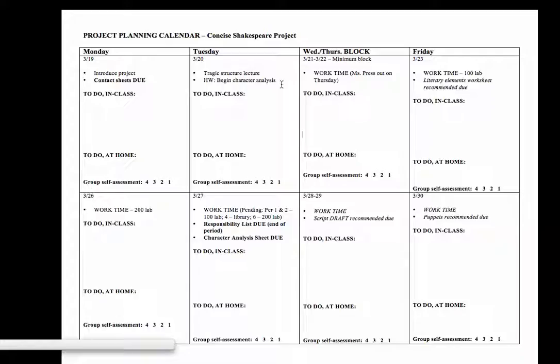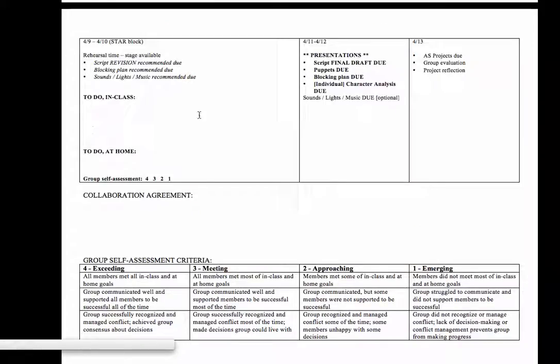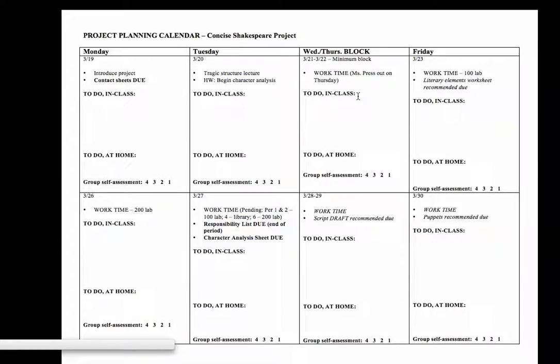So if you look through the rest of the calendar, you've got work time, work time, work time, work time, work time, all the way up until spring break. And then after spring break, you also have a block period to work, and your presentations will be the block period after spring break. So that's what's coming up, and it's up to you how you want to organize that work time.